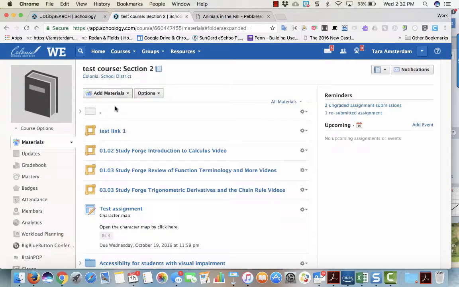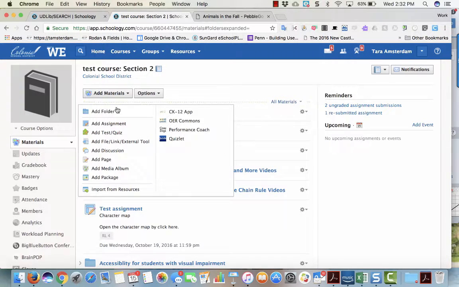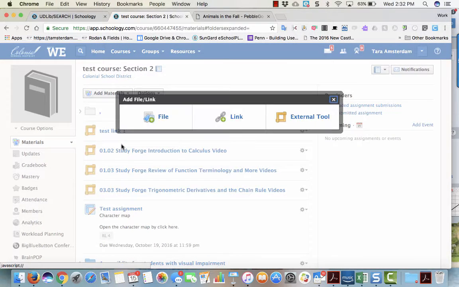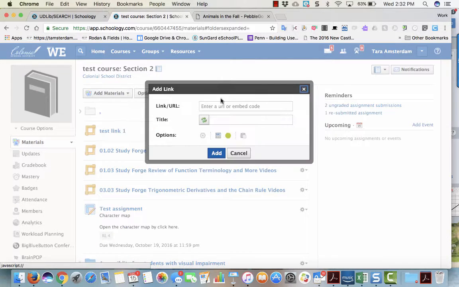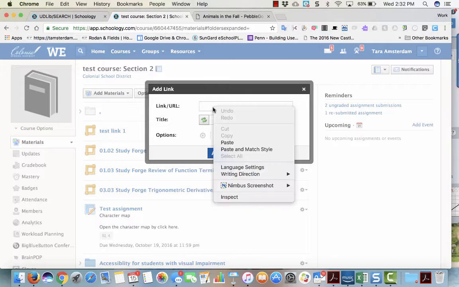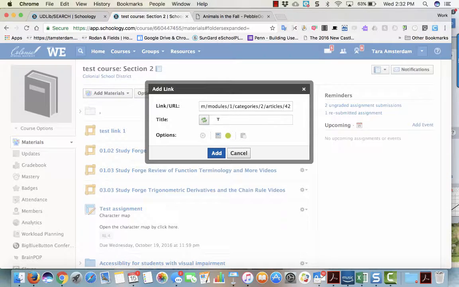I'm going to go back to my test course, and the first way I'm going to show you is by adding a direct link. So I'm going to hit Add File, Link, or External Tool. I'm going to hit Add Link. And then I am going to paste the link that I just copied and put that right in here.